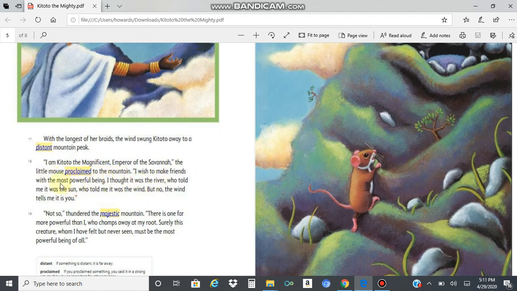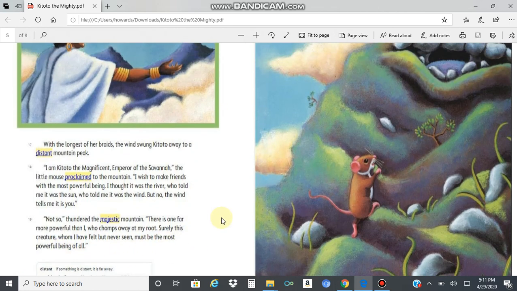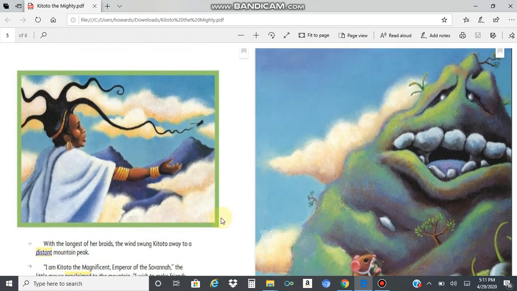I wish to make friends with the most powerful being. I thought it was the river, who told me it was the sun, who told me it was the wind. But no, the wind tells me it is you. Not so, thundered the Majestic Mountain. There is one far more powerful than I, who chomps away at my root. Surely this creature, who I have felt but never seen, must be the most powerful being of them all. I wonder.